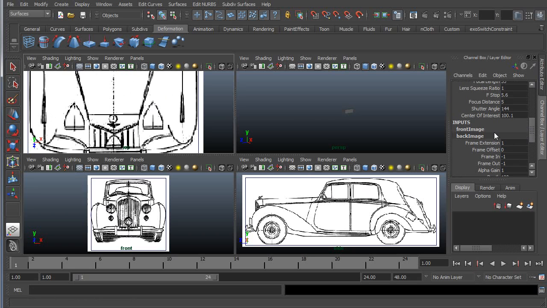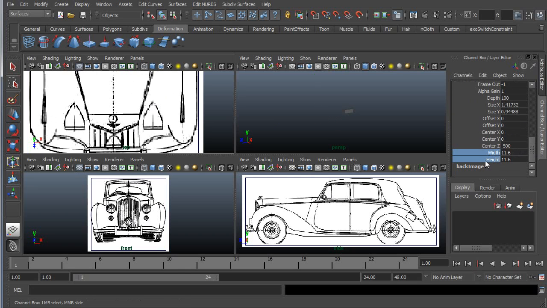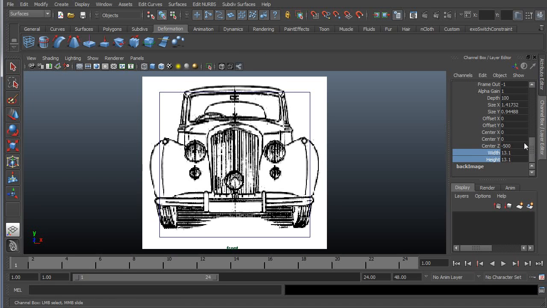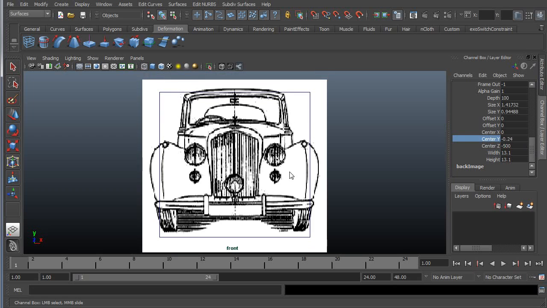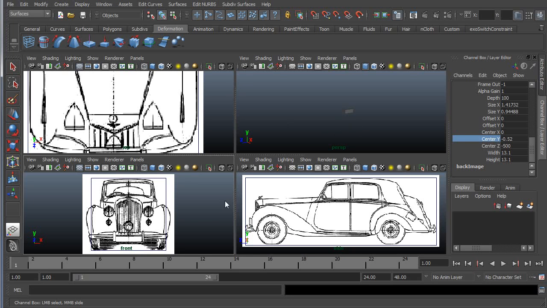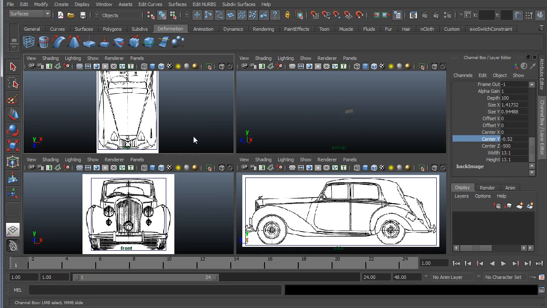So for the front here, I'll scale that up a bit, and then I'll probably move that down. Something like that is probably closer to what it actually should be, where the fenders are coming out a little wide. These are probably pretty close to where they're supposed to be, but again, I would refine that as I continued on with this model. So at this point, your image planes are completely set up and reliable.